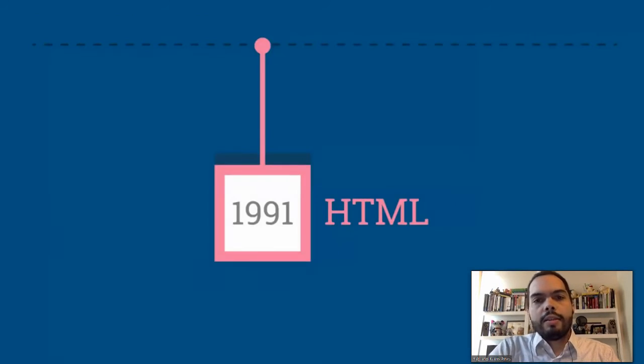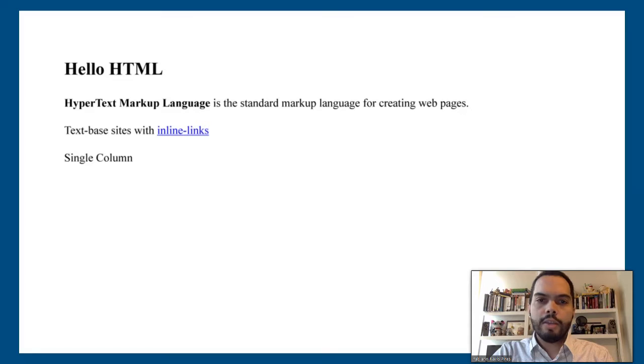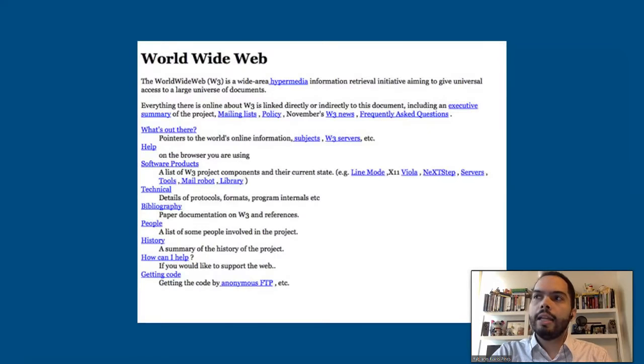And now we jump to 1991, where HTML was born. HTML is the standard markup language for creating web pages. Back then, it was text-based websites with inline links and also in a single column only. An example of that is the famous first web page that most of you already know.